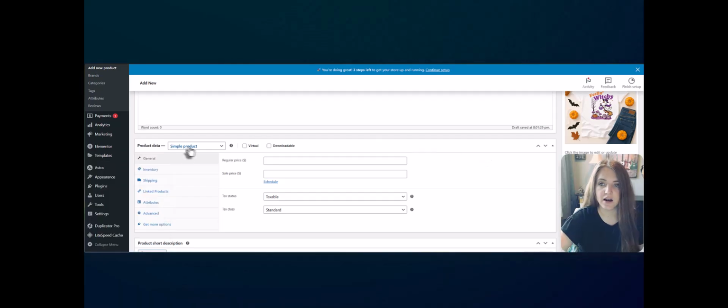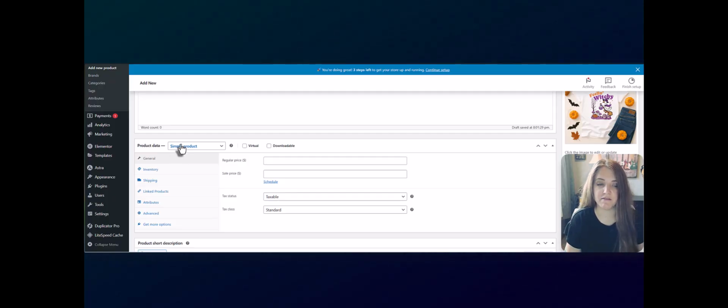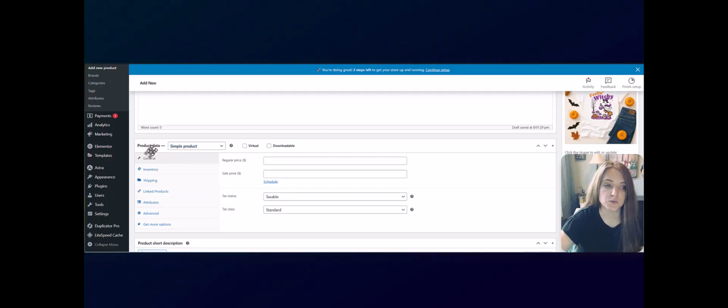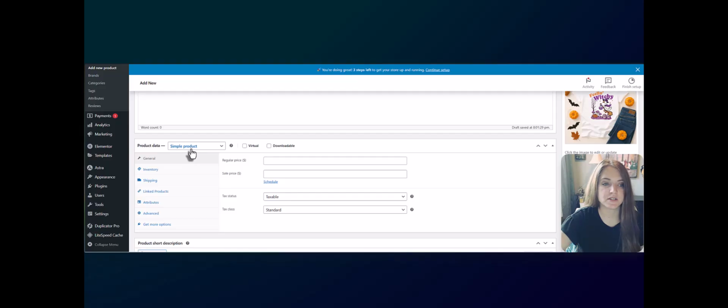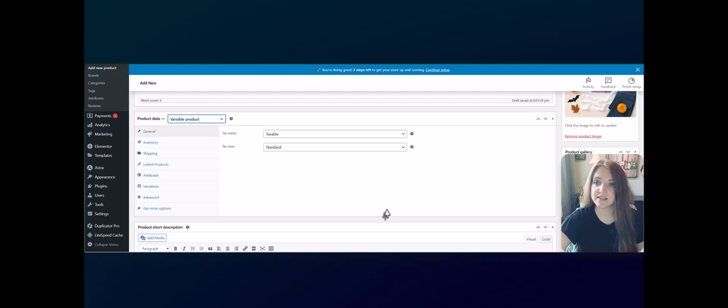And then here under product data, this is the most important step when it comes to a variable product. By default, WooCommerce has it set to a simple product. This would be something like a digital download or something that only comes in one shape or size, that there are no options. So what we want to do is go down here and you're going to choose variable product. And now that's set up, we're going to be able to put the sizes and the colors.